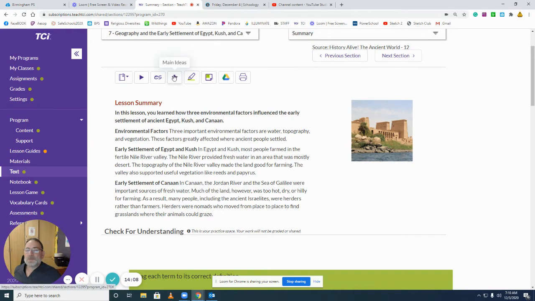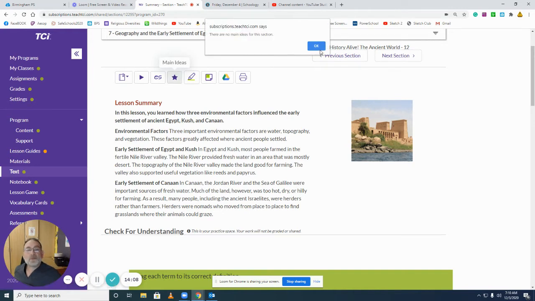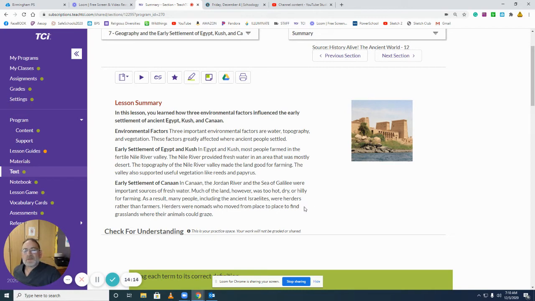Lesson main points? There are no main points because they're all main points, right? In this lesson, you learned how three environmental factors influenced the early settlement of ancient Egypt, Cush, and Canaan. Three important environmental factors are water, topography, and vegetation. These factors had a huge impact on where people chose to live. Does that make sense? Did I say that enough?